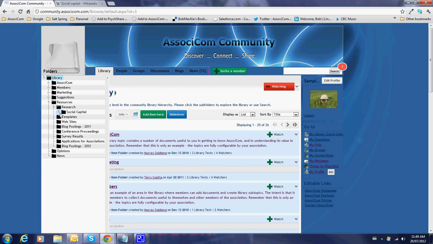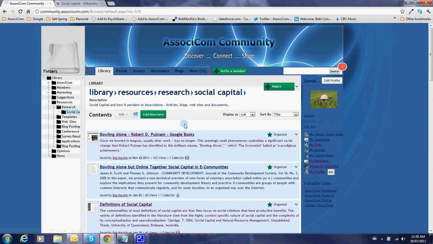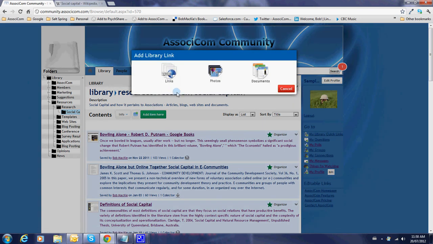Under research, there's social capital, and that's what this is about. So I'm going to put it into the topic folder for social capital. As you can see, there's quite a number of things in here already. If you want to add a new item, you go right here, and you can add websites, photos, or documents.